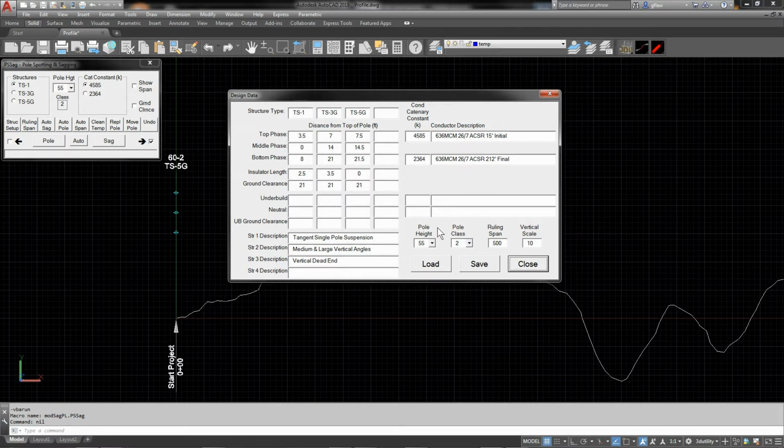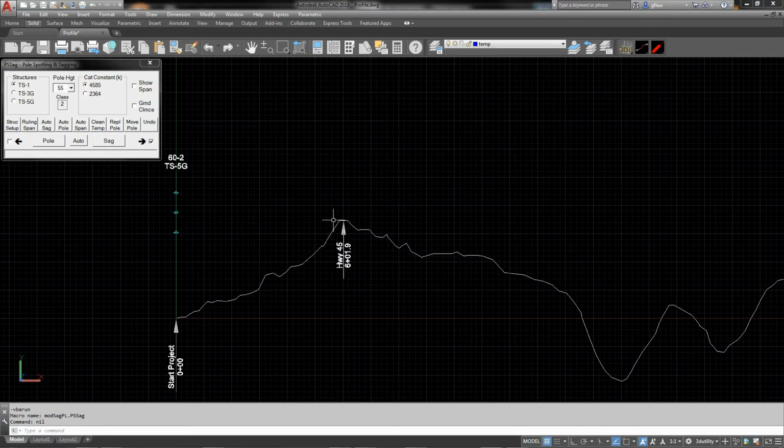And then down here we have determined the minimum pole height for flat terrain TS structure based upon the bottom conductor location, insulator length, our ground clearance, and then the sag of the conductor at the 212 degrees final. And then from a transverse loading calculation, we've come up with a pole class, and of course we've defined a 500-foot ruling span, and then the drawing itself has got a vertical to horizontal ratio of 10:1. Once we're through, we can close, and then that information is transferred through the file.